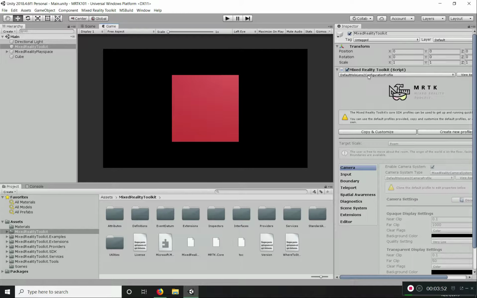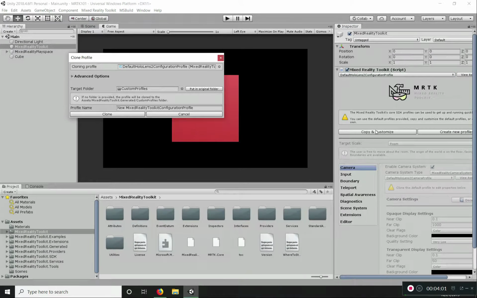If you see, we currently have a default HoloLens 2 configuration profile. So what I'm going to do is copy and customize this one. When it copies and customizes, it's going to ask me for a target folder called custom profiles. It is going to create a folder inside the Mixed Reality Toolkit called custom profiles and create a new profile. For simplicity, I'm going to rename it to MR toolkit configuration profile, and now you can see all these fields. Most of them will be editable.